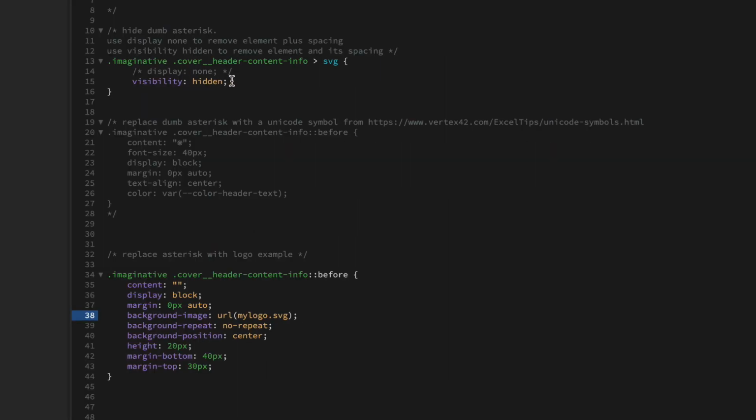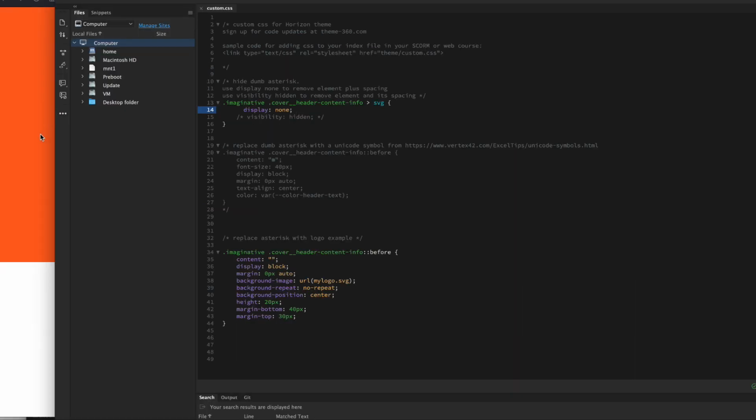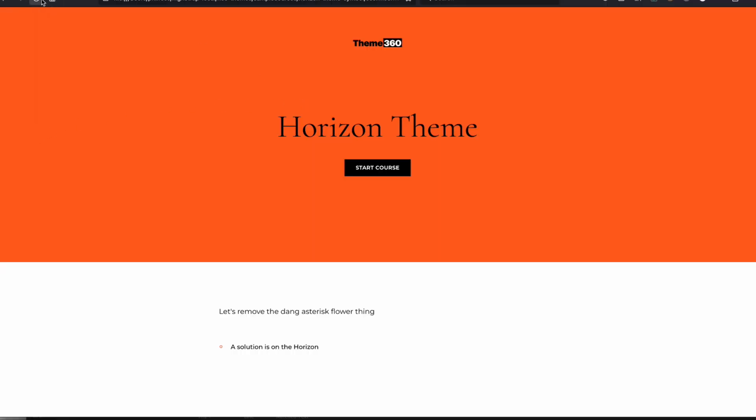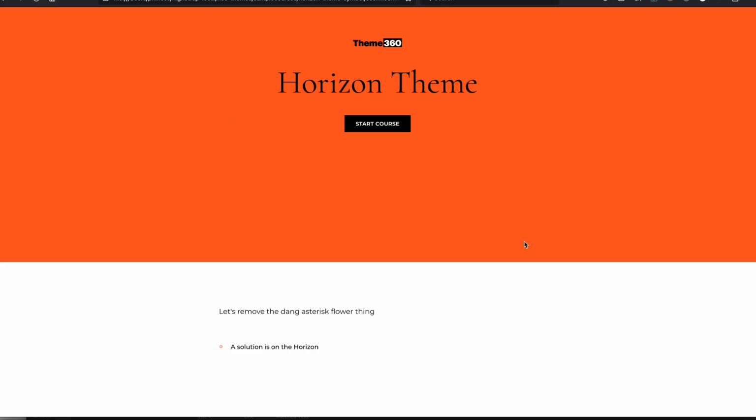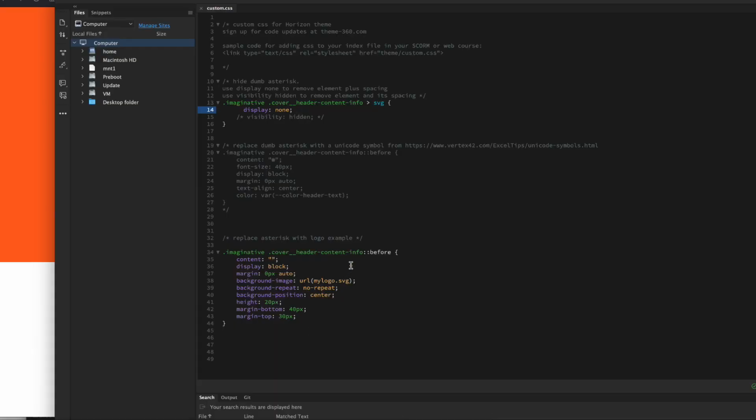And if I go back up to the original code where I hide that element, I'm going to tell it to be display none, so that gets rid of that extra spacing where that asterisk was. So sometimes you may want to use display none or visibility hidden. In this case, if I'm adding my own logo, it looked a little better with visibility hidden.